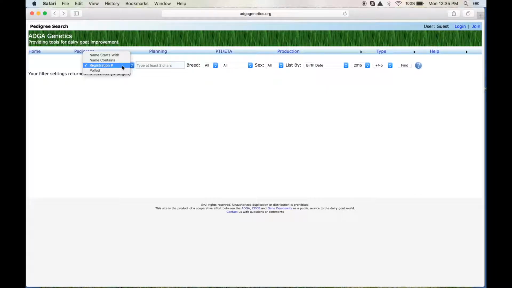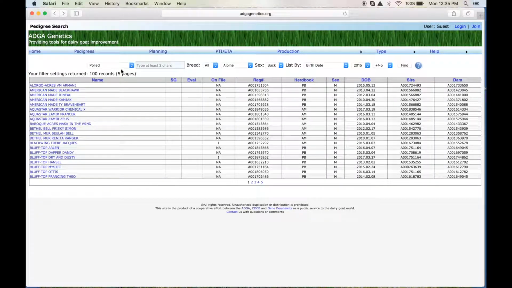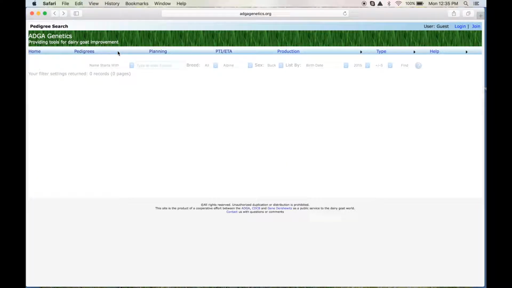So you can look for polled. This is just all polled goats. Or no, it's not. We have it on Alpines and bucks. Okay. So put it back to name starts with. Maybe I'll just reset all this.